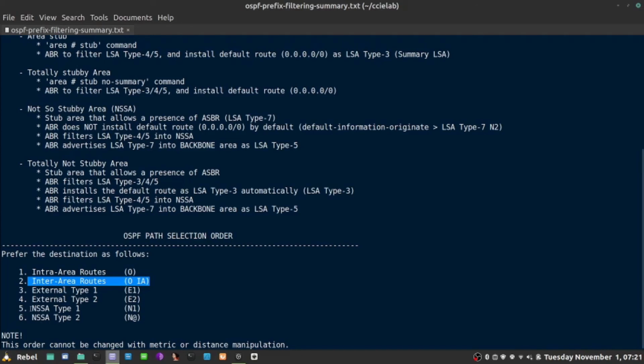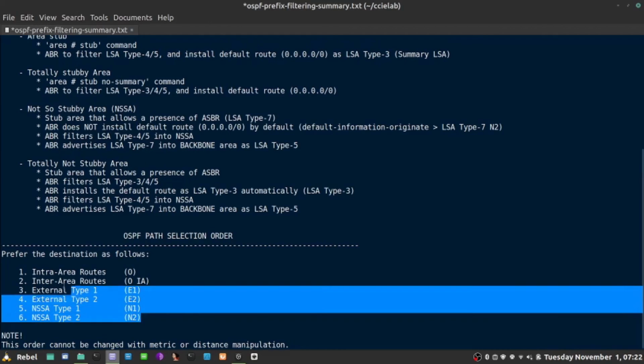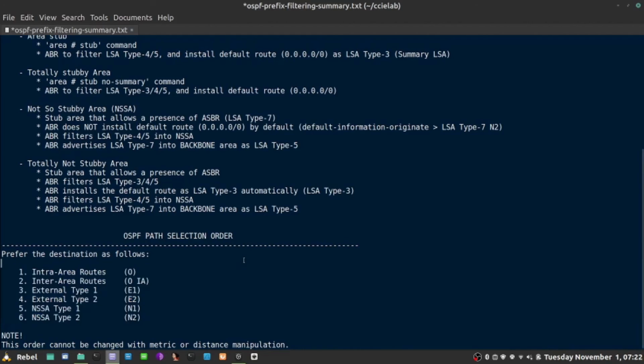And finally, we have NSSA type 1. Again, this one increments the metric value as the advertisements are passed from router to router. And NSSA type 2, which is presented as type 2 here, is going to be the last resort. Finally, there's a default route, obviously, if nothing else is given as the destination. And note that this order cannot be changed with metric or distance manipulation. So if I change the metric, this order still takes precedence over any metric at all.